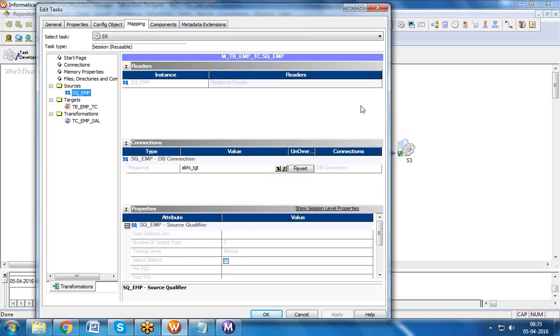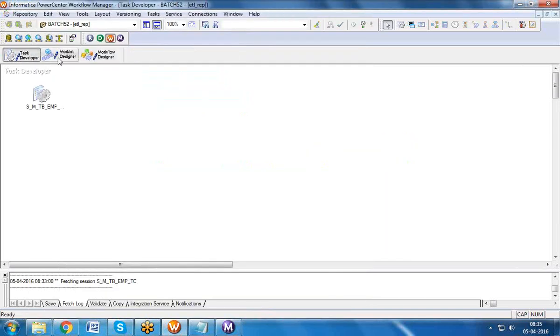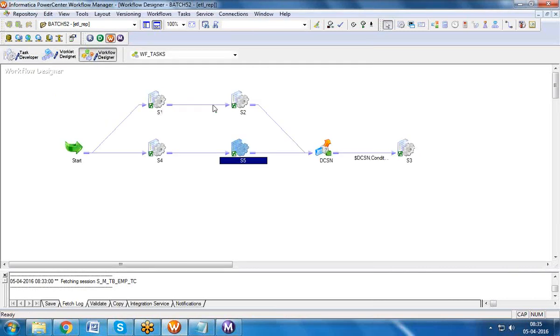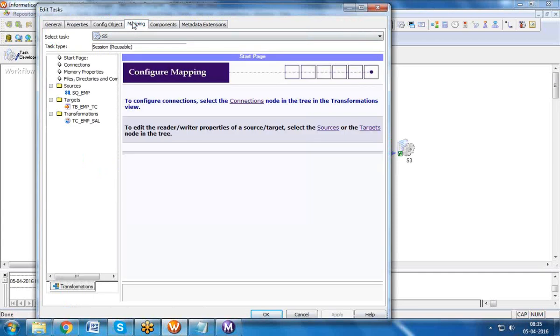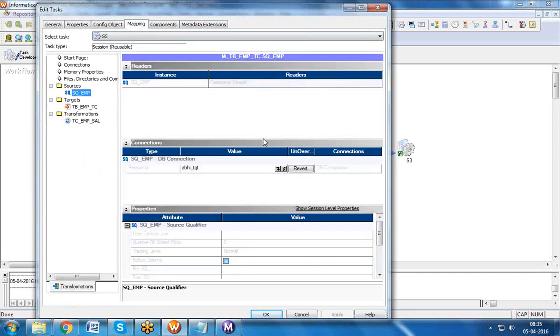Because this session was created in Task Developer but not in Workflow Designer. The session was created in Task Developer and the Workflow Designer, I'm overwriting the information which I created at the Task Developer level. That's the reason I'm getting this. When I make any changes, it is getting reverted.